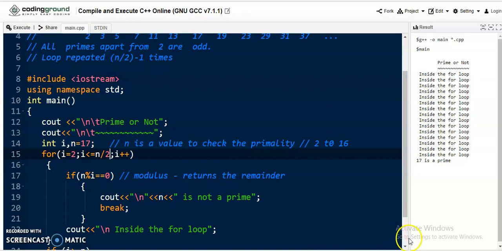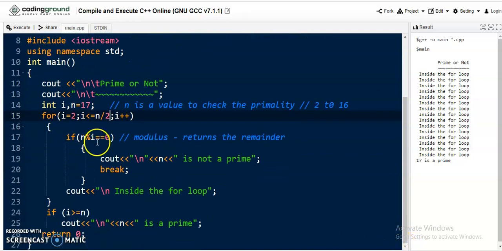Here we are going to check whether the number is exactly divisible by the current i or not. The modulus operator always returns the remainder. Whenever we use this technique, it repeats from 2 to 8. We cut short our execution to half of our number, so we only execute up to half of our number.